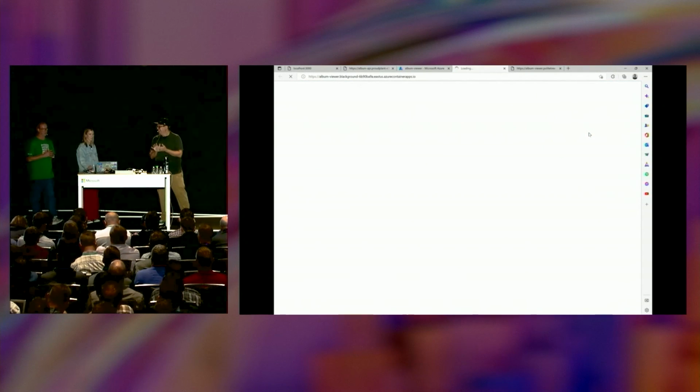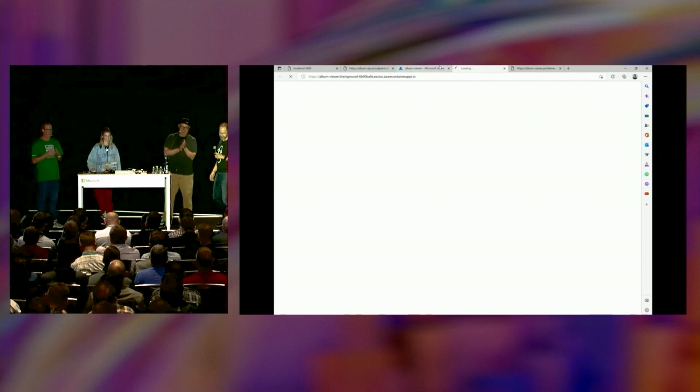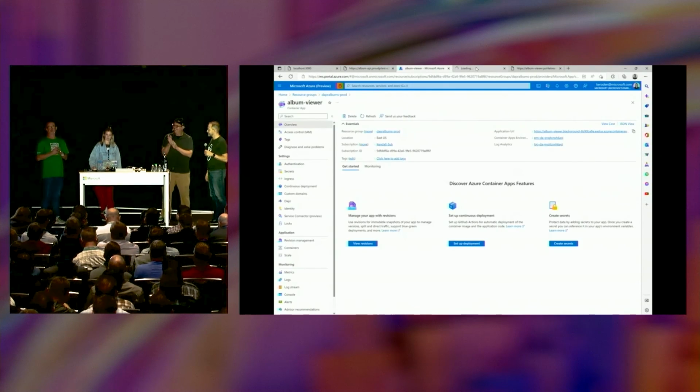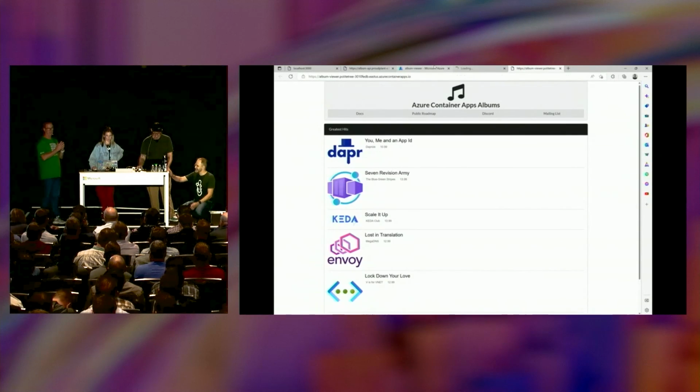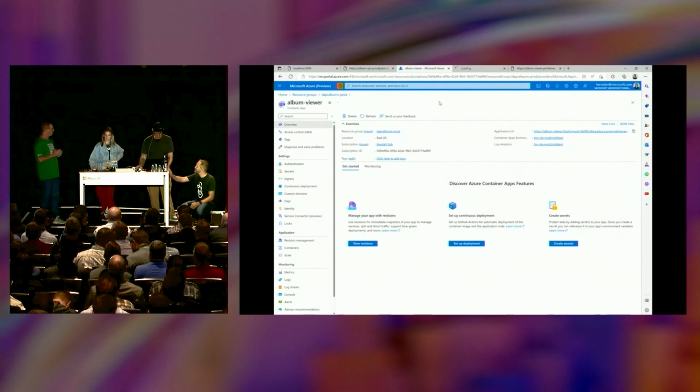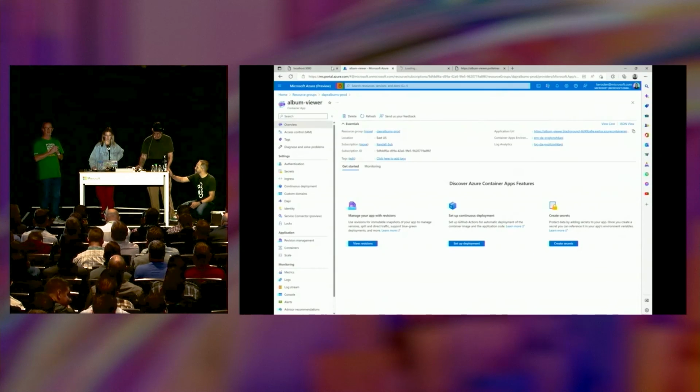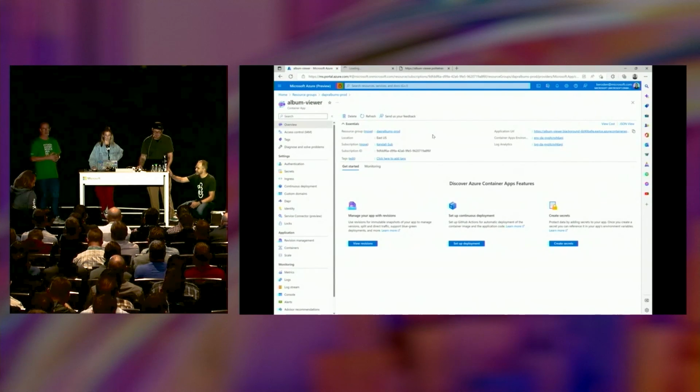And for the people in the room, there is a question that says, is this an MS answer to Kubernetes? What we're showing you is how you can use Kubernetes easier, is what I would say. We're showing you how you can do builds without having Dockerfiles. We're showing you how you can run containers on Kubernetes without having to manage Kubernetes. That's really what we're showing.